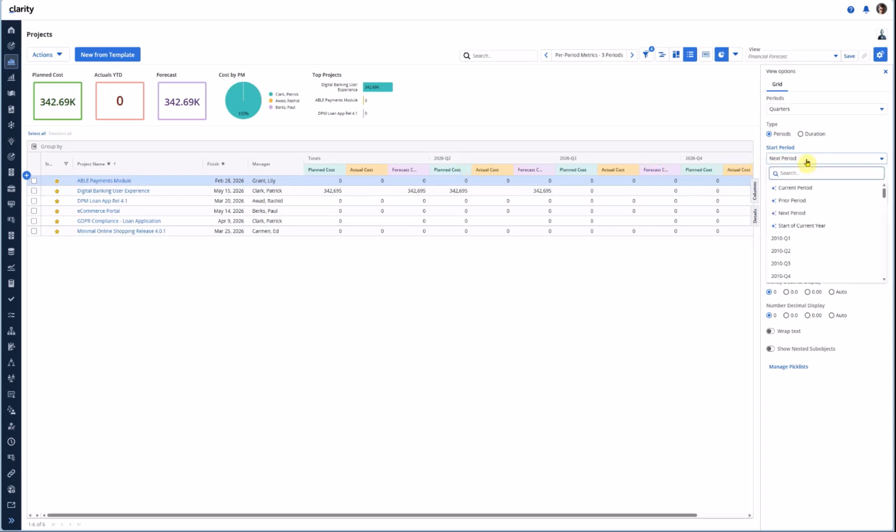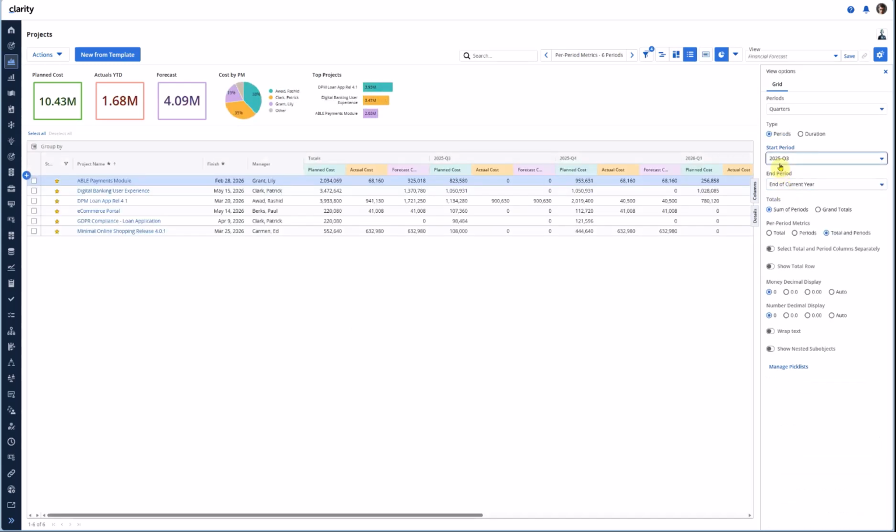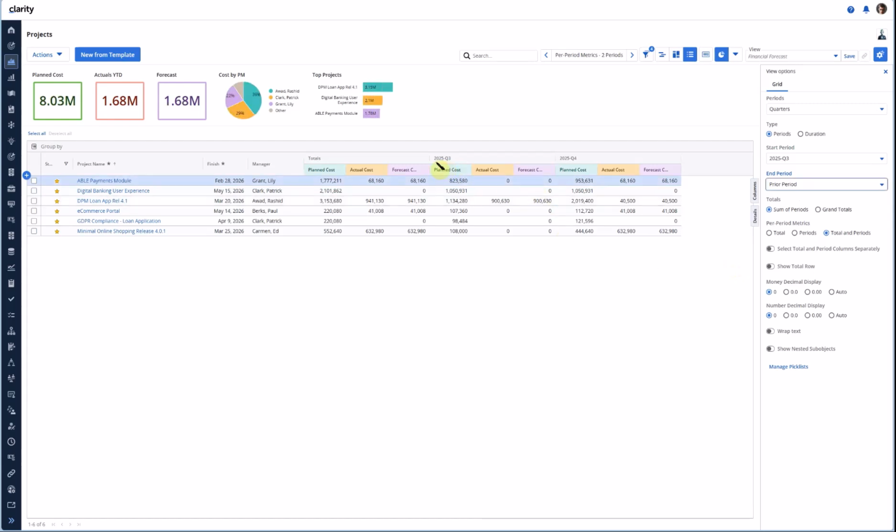Same logic, if I wanted to, let's say I'm going to pick 2025 just so that I can have various periods. So I'm going to start with the 2025 Q3 period, and my end period I can say prior to the current period, and then it'll basically trim it down to just the Q3 and Q4. Or I can say my end period to be next period, and then it'll show me Q3 all the way till 2026 Q1. So as you can see, I can see the different period options.